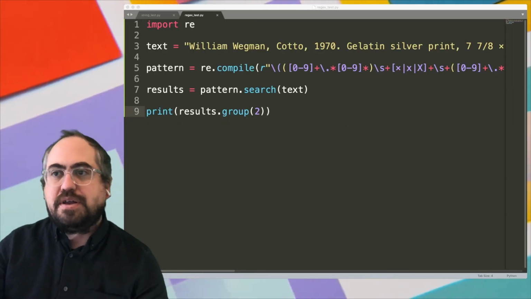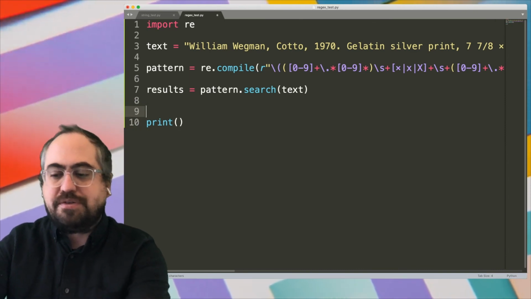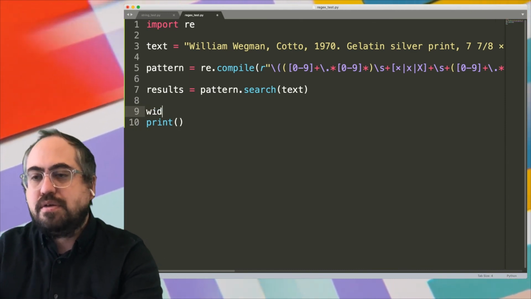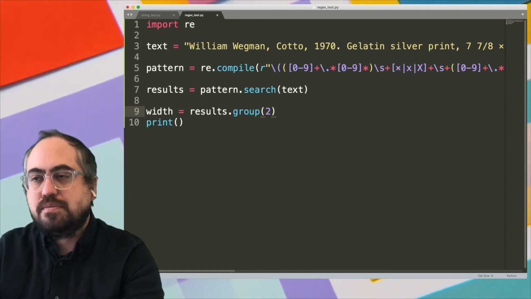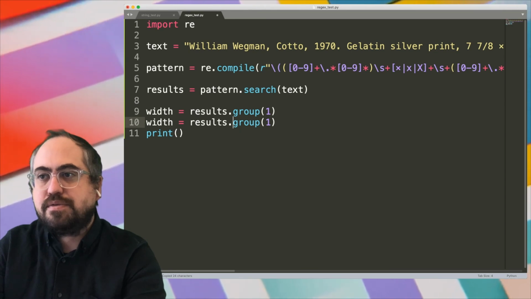So you could come in here and actually use this to pull out the measurements, right? You could say width equals group 1 and height equals group 2, right?